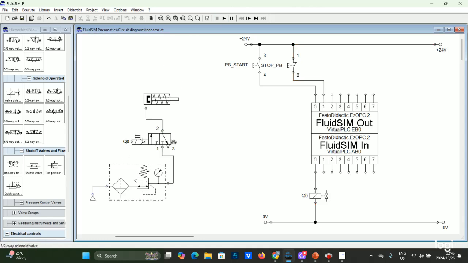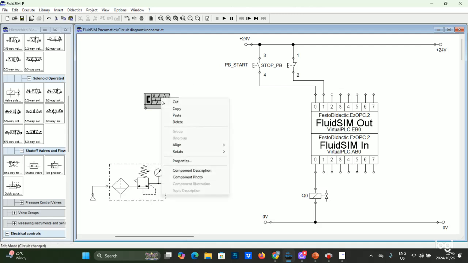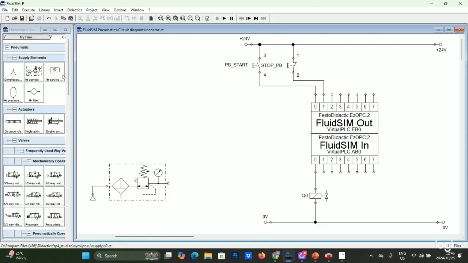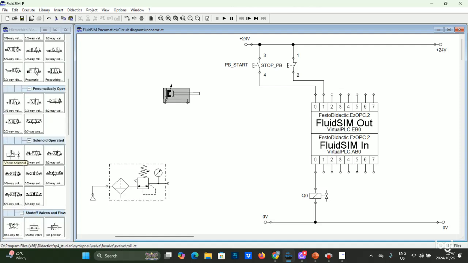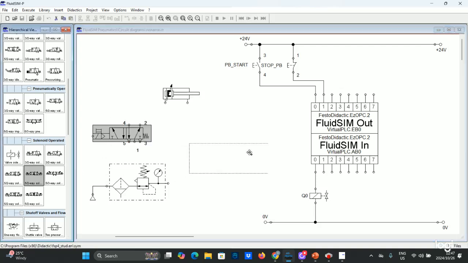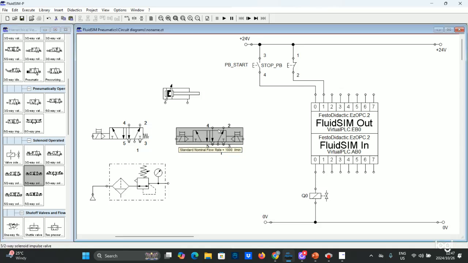here, we should use a double acting cylinder. So now we'll get our double acting cylinder here, and you can control a double acting cylinder with a 5-2-way valve. So there's this 5-2-way here, and then there's this one here.